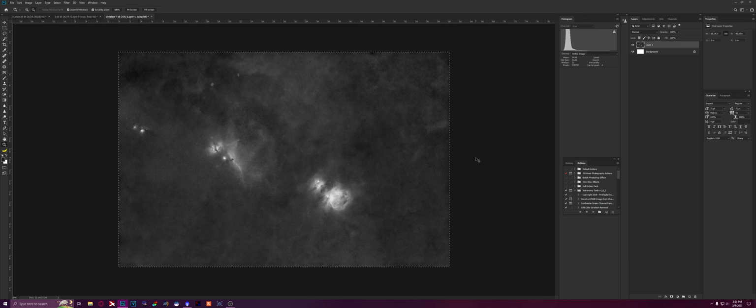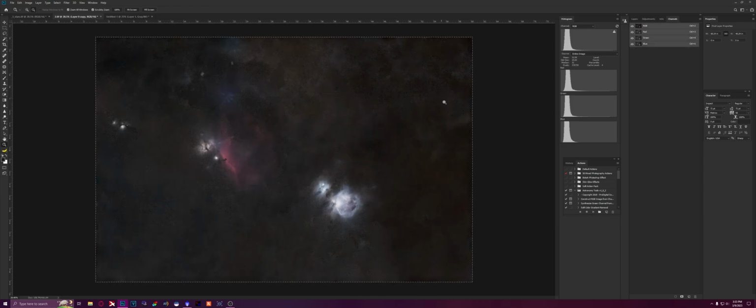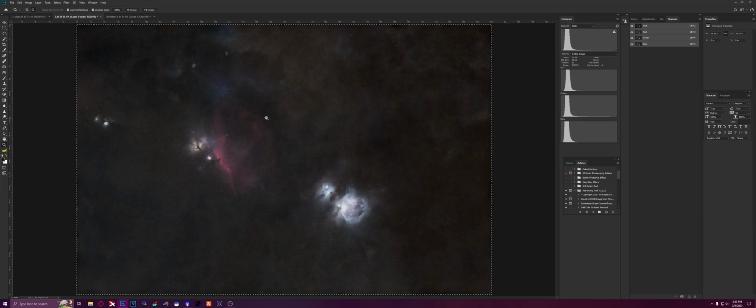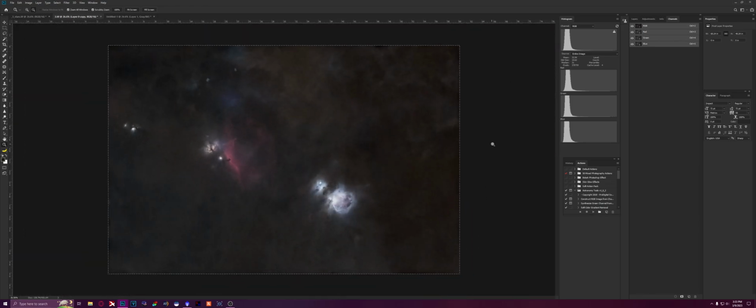So now we're going to hit Control A, select all, Control C, copy, head back over here, go into our channels, make sure red is selected, and then hit Control V to paste. So now this hydrogen alpha gas is way more visible than it was. So yeah, that looks pretty good.